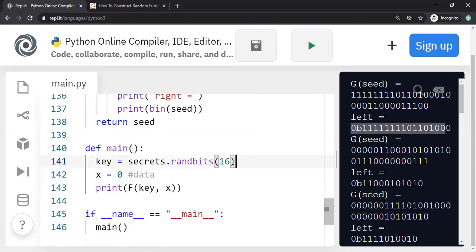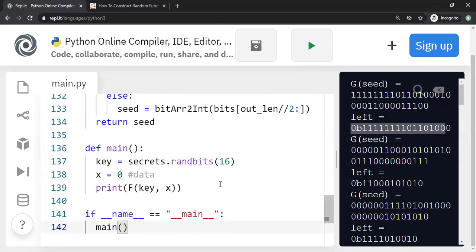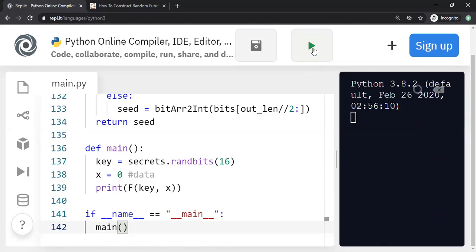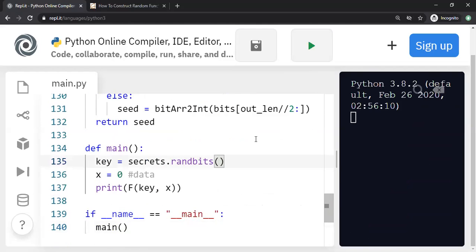Let's increase the key size and do some more analysis. Okay, we can get rid of these print statements. The fun part will be to change the value of X and see how the generator behaves, right? Okay, so let's do this analysis now with a much bigger number.